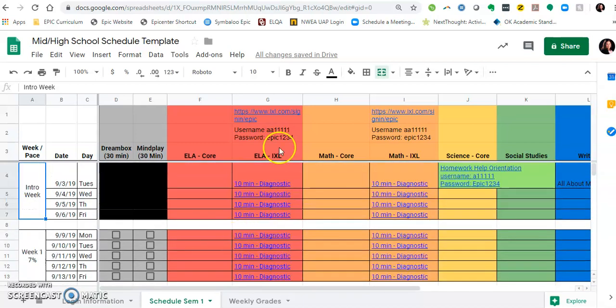So I will also try to put websites, usernames, and passwords here so you'll have it, so you don't have to go back and forth between sheets, but that might not always be possible. One of the things I'm going to have you do, most of you, if you're in 3rd through 12th grade, is the homework help orientation, which we'll go over in a second.